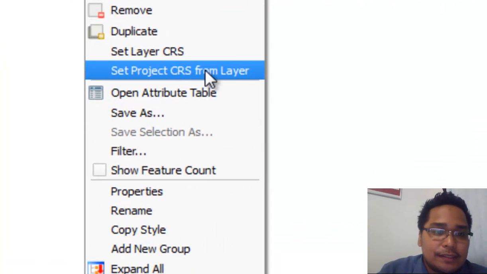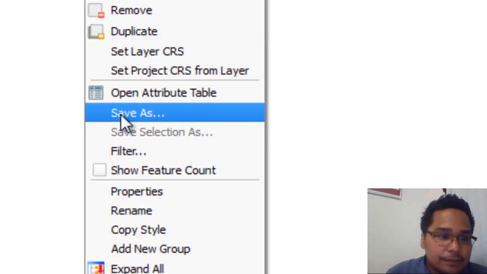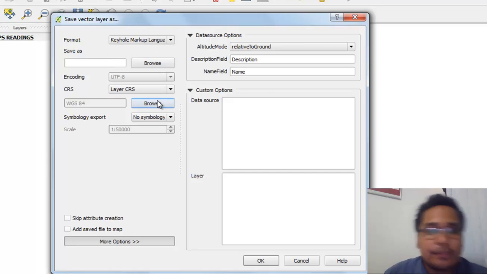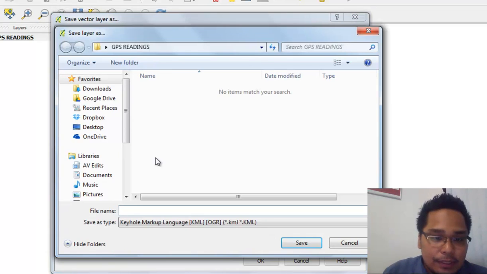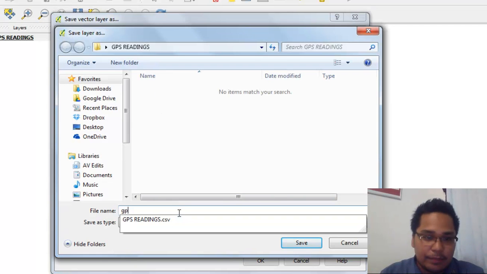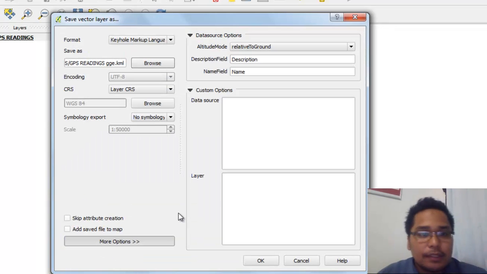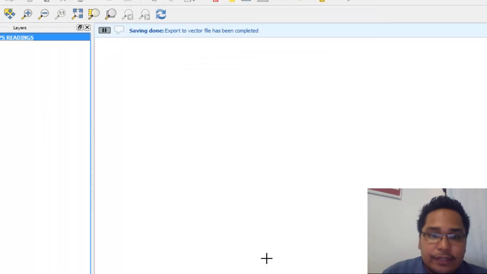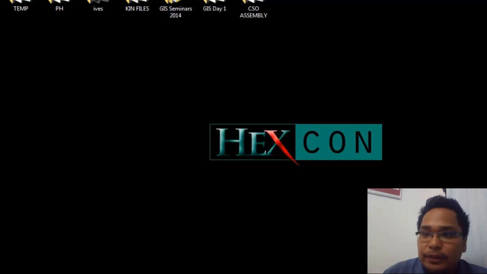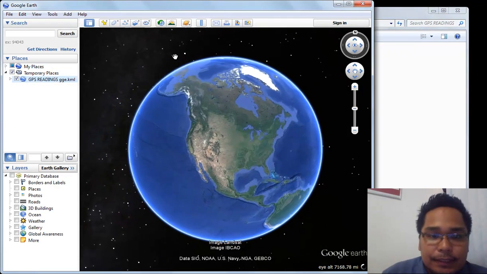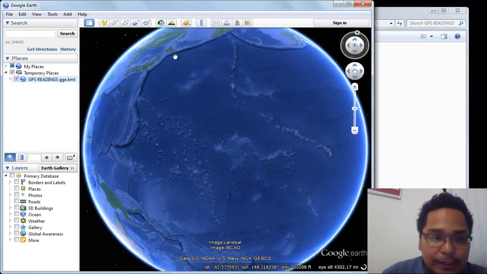To check whether it fits on the map using Google Earth, all we need to do is right click and Save As, and choose the format Keyhole Markup Language, KML, so that Google Earth can browse it. Let's just name it GPS readings Google Earth, and click OK. In our folder, there's now the GPS readings Google Earth file. All we need to do is double click that, and Google Earth will just process it.